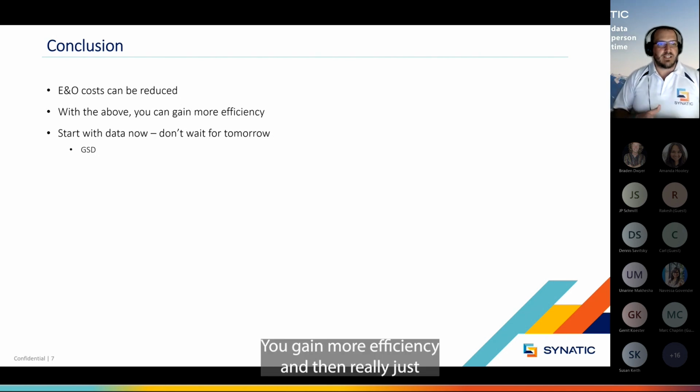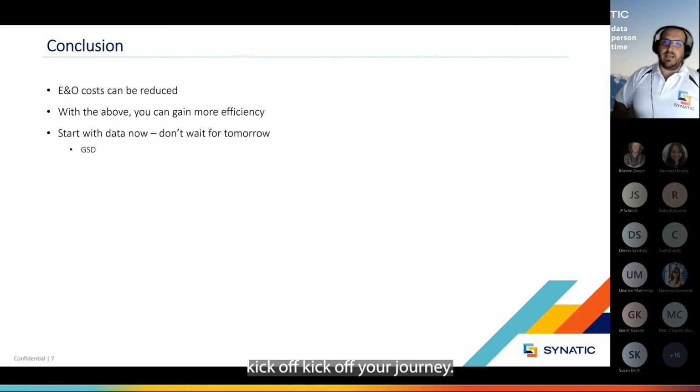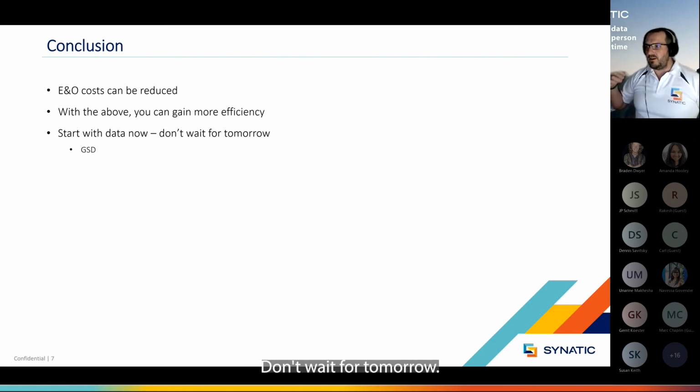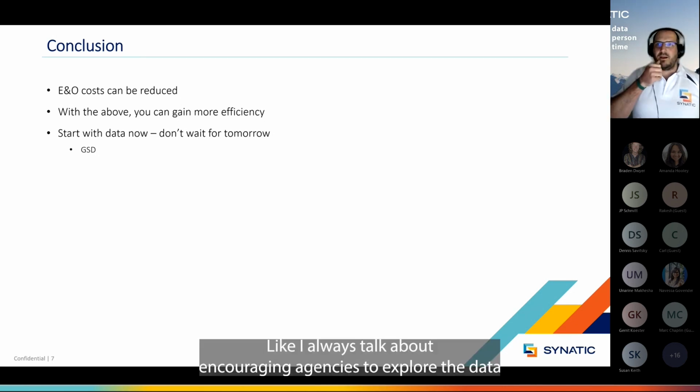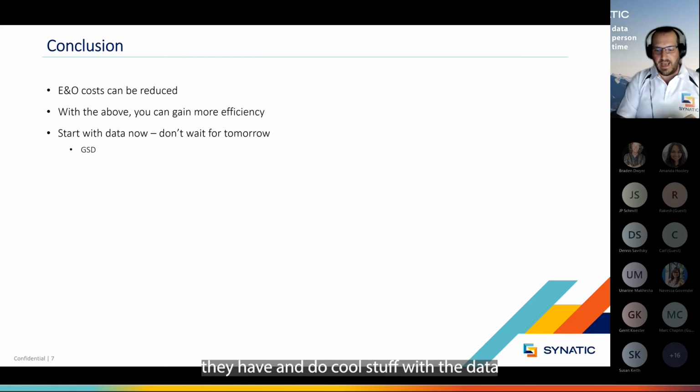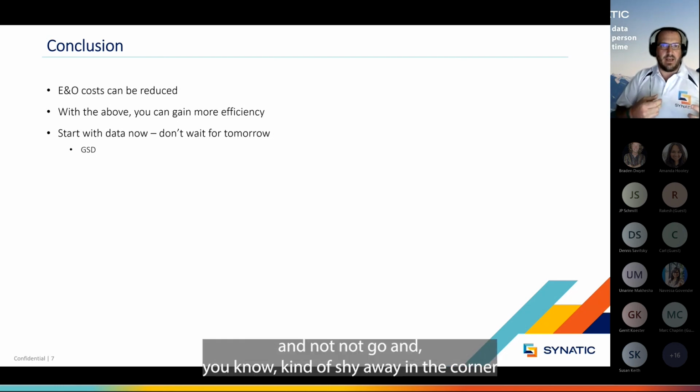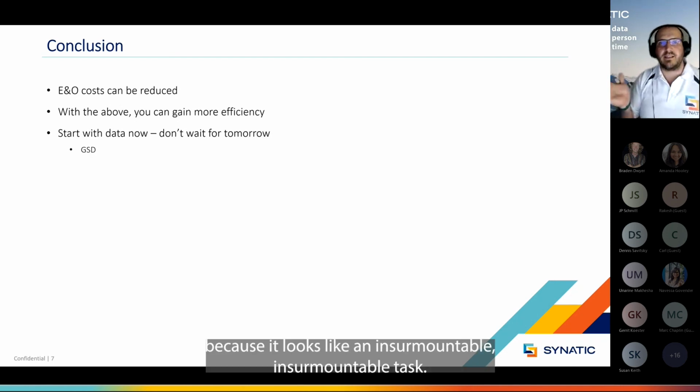You gain more efficiency, and then really just kick off your journey. Don't wait for tomorrow. Don't hold back. Even if you make a mistake on your first step, like I always talk about, I encourage agencies to explore the data they have and do cool stuff with the data, and not shy away in the corner because it looks like an insurmountable task.